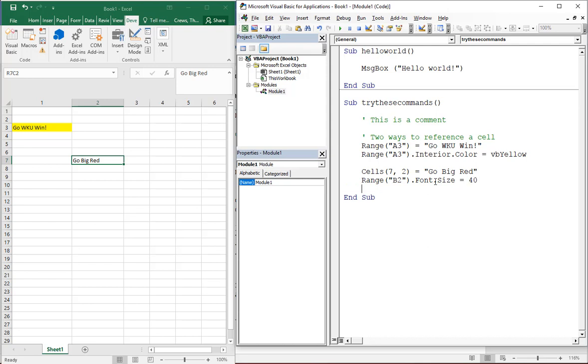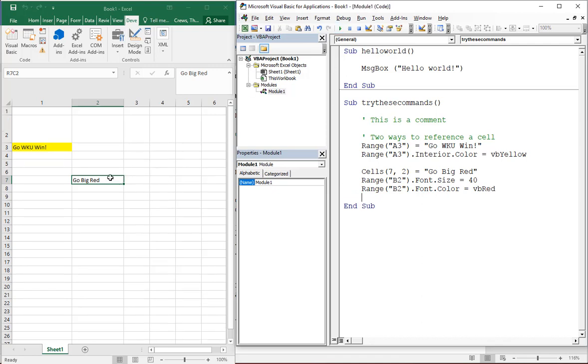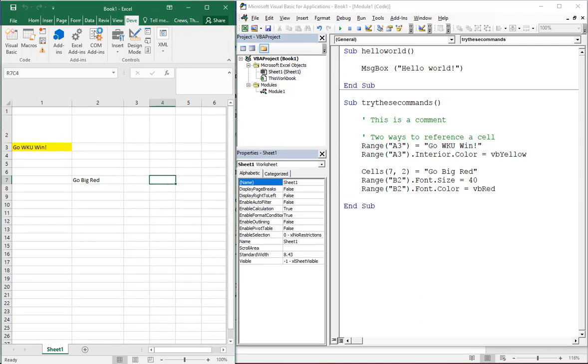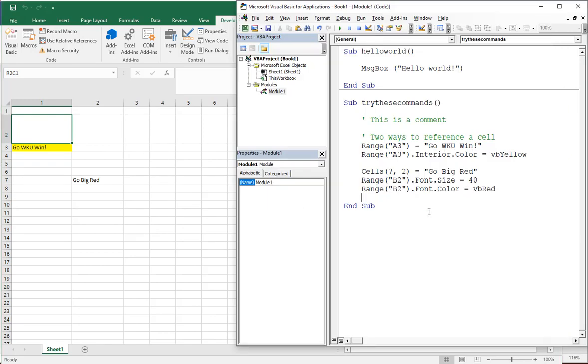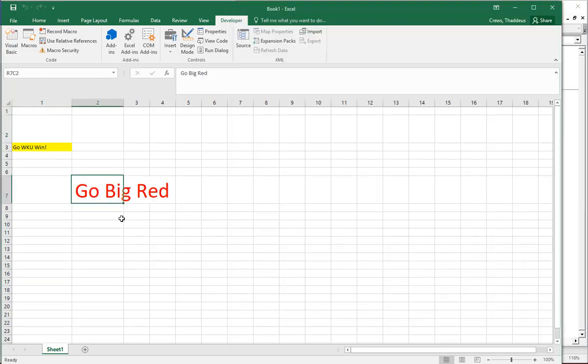Font size to 40 and font color to VB red. And when we run that, whoops, what happened there? Not what I expected. I said B2, I should have said B7. There we go, sorry. So B7.